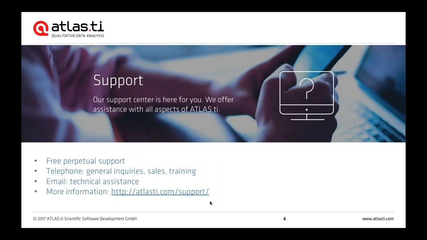Now, all that being said, you can also always, of course, count on our free perpetual support. Just give us a call or send us an email, and we'll be more than happy to help you.